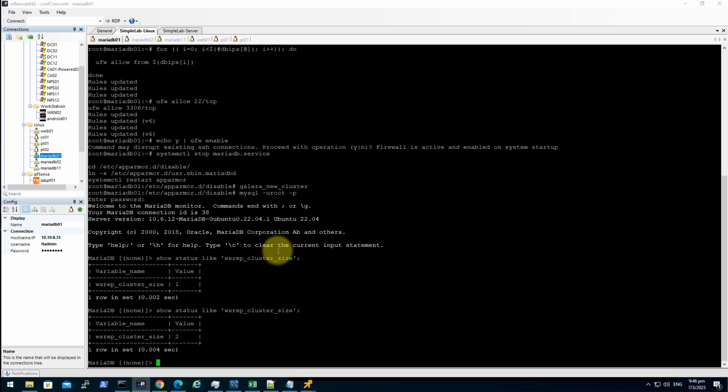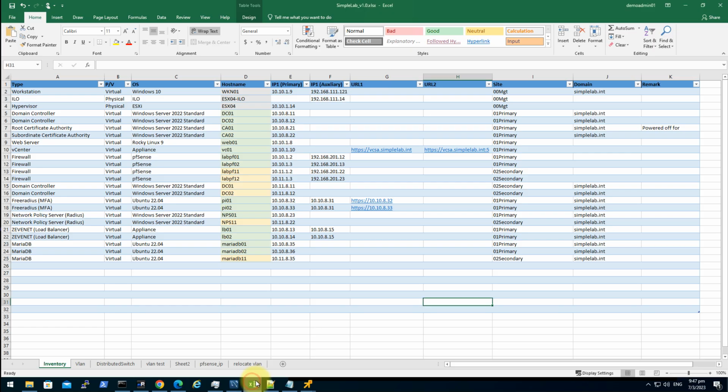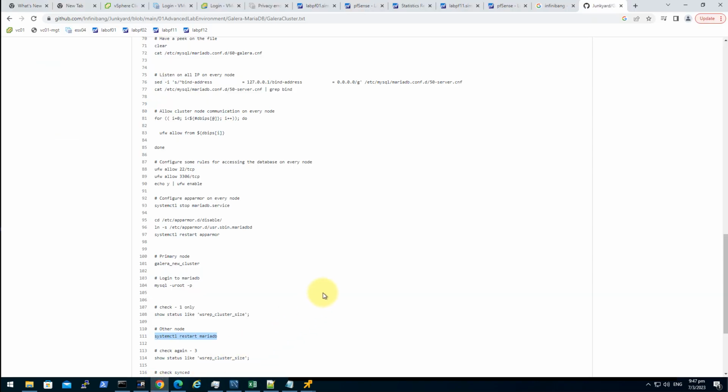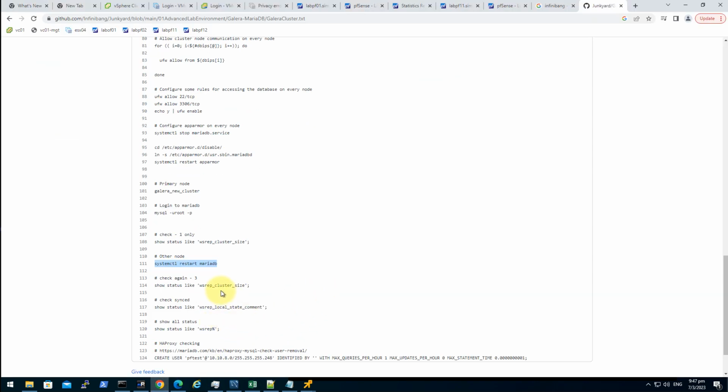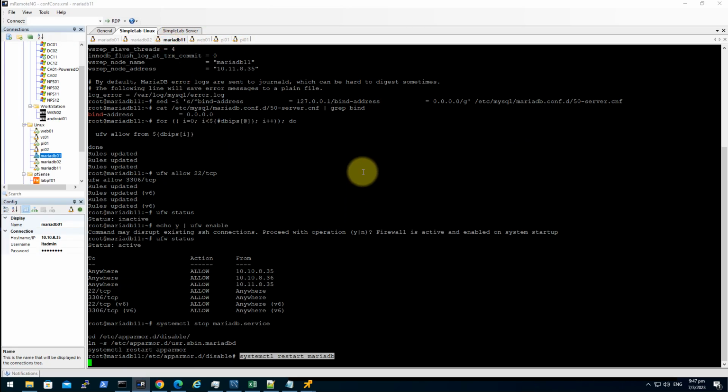Let's see. So the cluster size is now 2 because we have 2 nodes in the cluster. Let's also do it on the third node, the node on the secondary side.